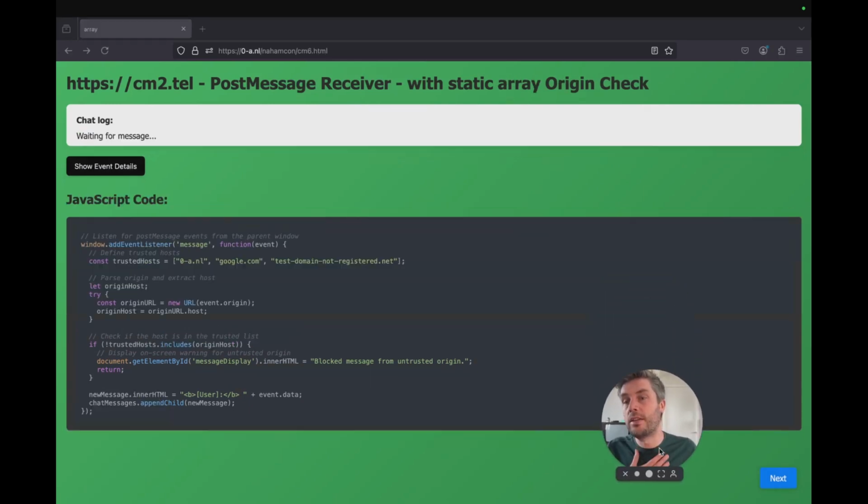Another interesting example is this one. I don't have the demo to show it for you, but it's an example you'll also encounter in the wild, actually. So in this case, the origin check has an array of trusted hosts. So let's imagine 0-a.nl is a third party we don't control. Google.com, obviously, we don't control. We can't host our post message POC there.